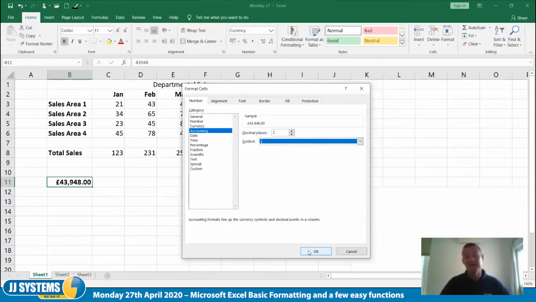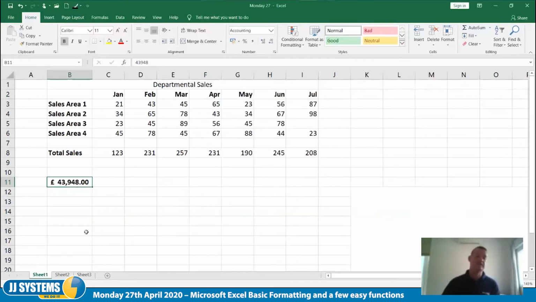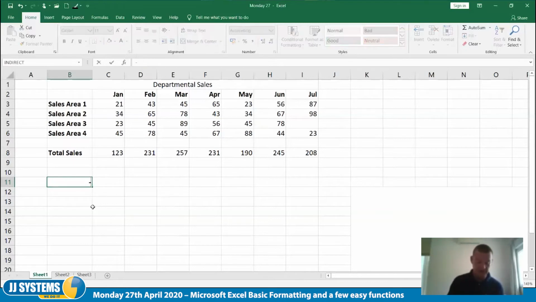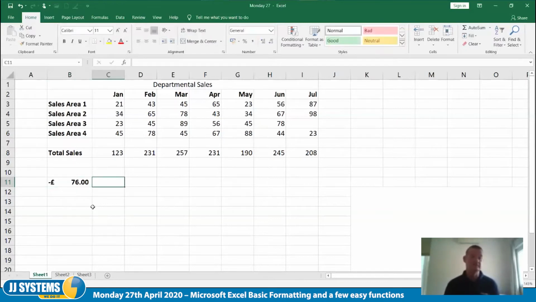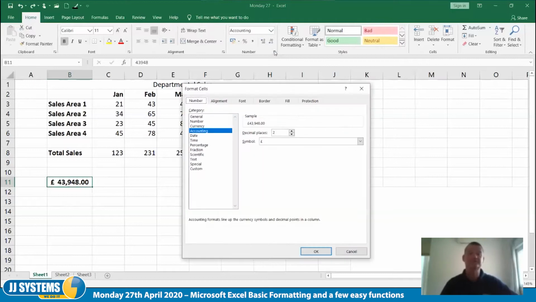But what accounting does is, well, it does a couple of things. When I hit OK, you'll see it positions it slightly differently. It puts a space between the symbol and the number. And it does this so that all of the currency symbols line up, which is a nice touch because if you're producing a spreadsheet with a variety of currencies, or even if you're just putting the pound sign in there, it just looks a lot nicer having them all lined up. It deals with minus figures in a very strict way, like so. And it makes zeros look really cool. Yeah, very accounting. But that's the accounting format, so highly recommended.